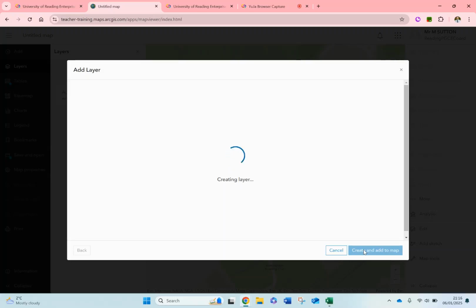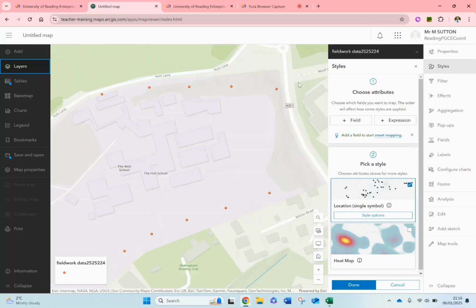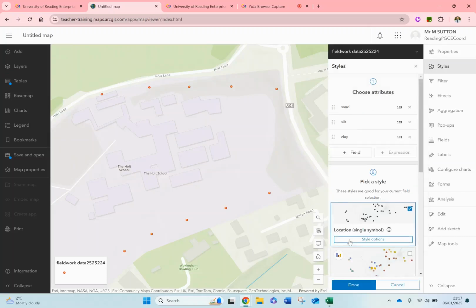So this will depend on your computer speed and internet connection. Okay, there we go. So that's quite good. I can see some dots in my 2 transects at my school site. But what I'm going to do first of all is add a field. And the 3 fields I'm going to add are the sand, silt and clay ones.